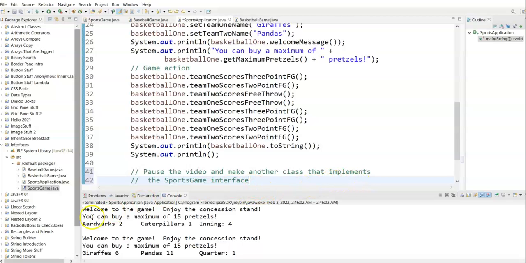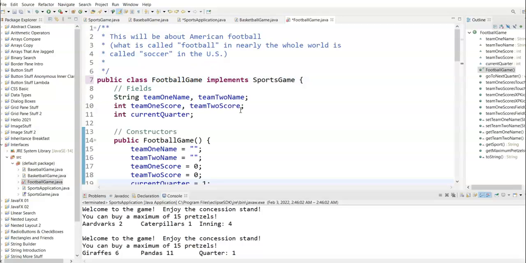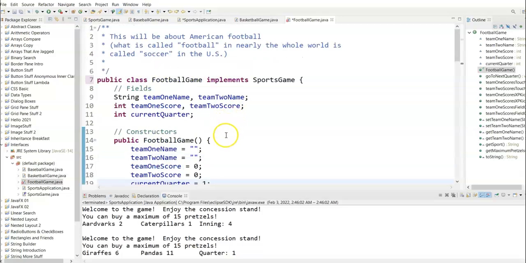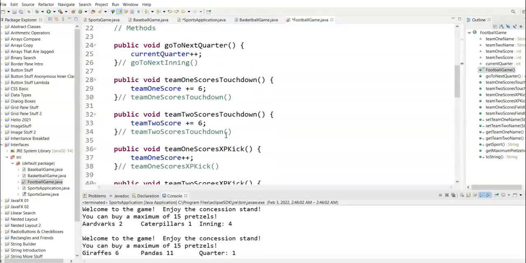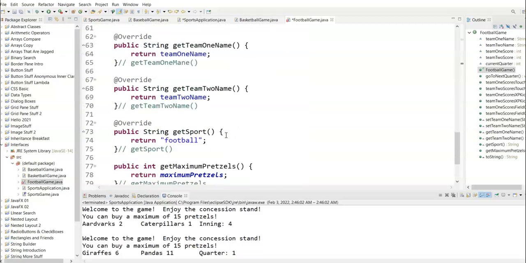We're ready for part 2 of our interface action. As I said, I was going to make one with American football. So you're going to have touchdowns and field goals and extra point kicks. I didn't put in safeties. You could put that in there as well if you use this.